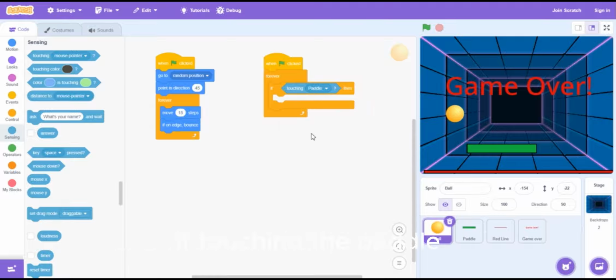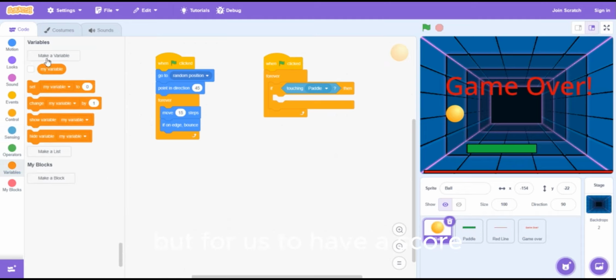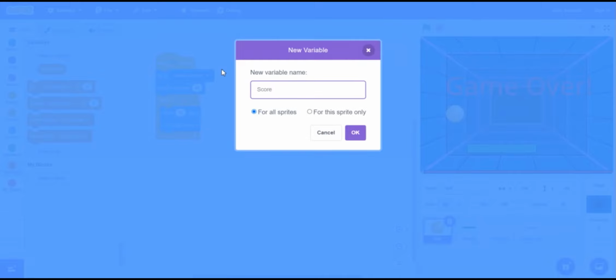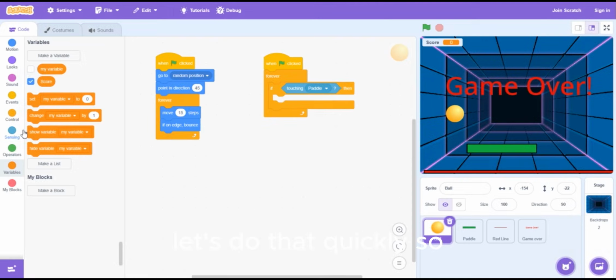If touching the paddle, then we should be able to update the score. But for us to have a score, we need to go to the variables and make a variable called score. Let's do that quickly. Having made the variable, we can now come here and change score by 1. So every time the paddle hits the ball for it to bounce back, we get a score of 1.